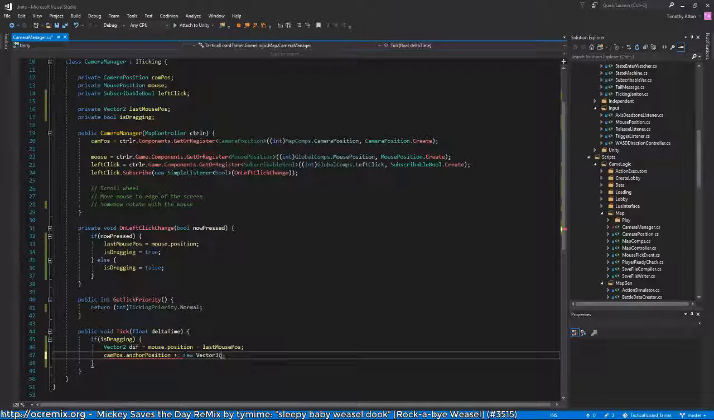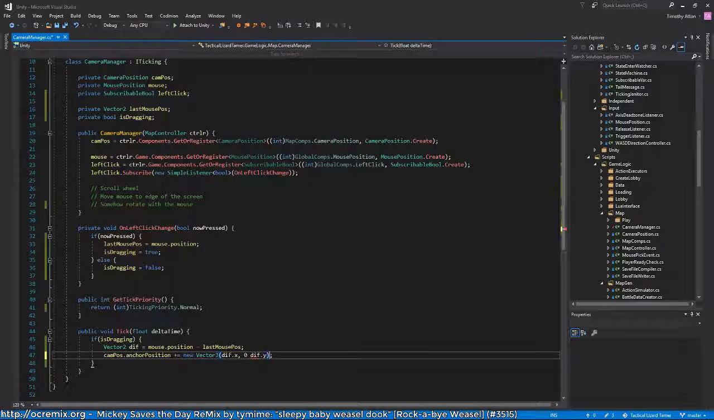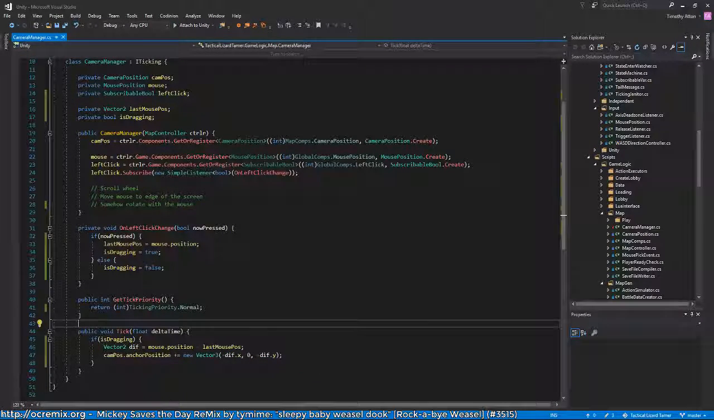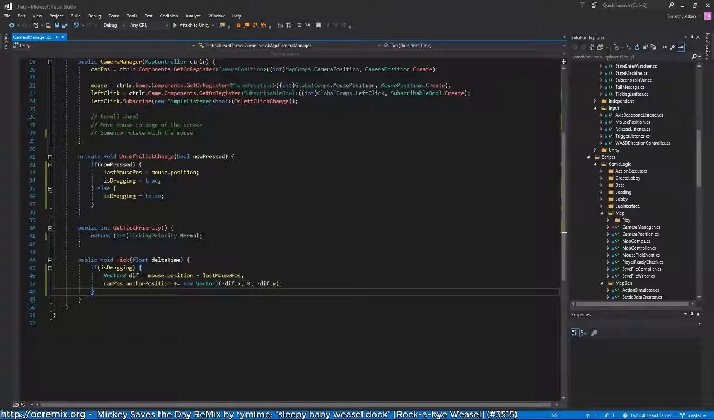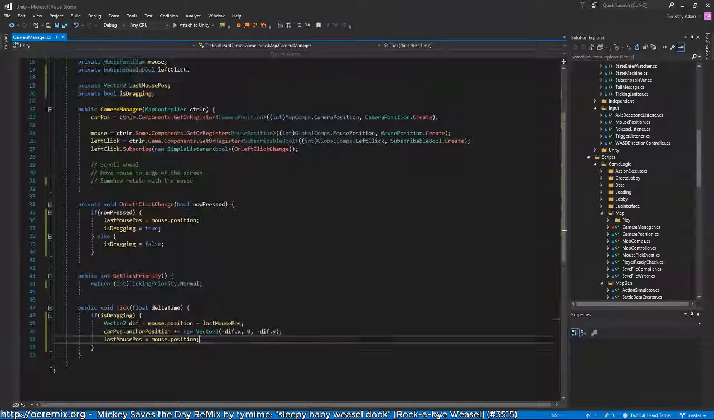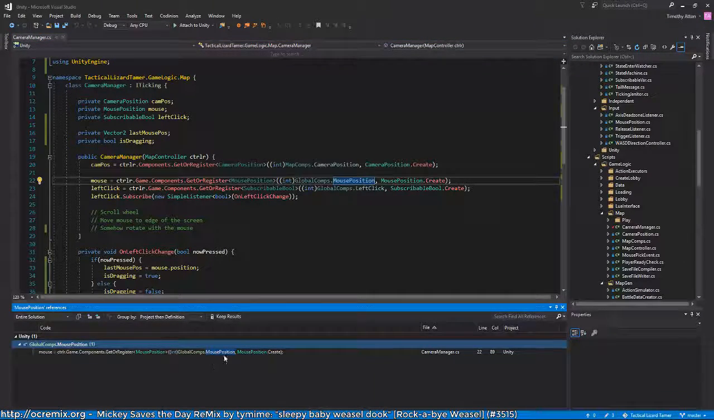So new Vector2. This I don't think will work well because we don't take into account the camera's rotation, but I guess let's just try it and see how it looks. And then we set last mouse position equals the current position. Okay, so now does anything update this, I wonder? No, not yet.